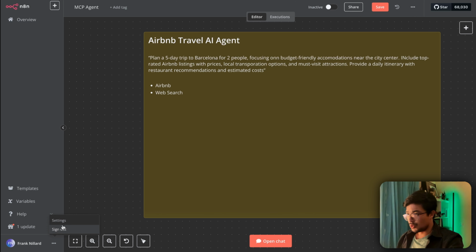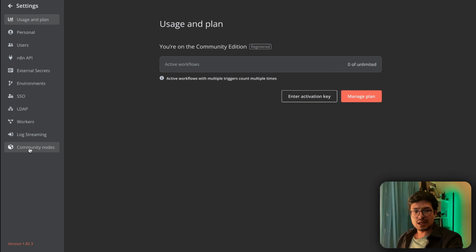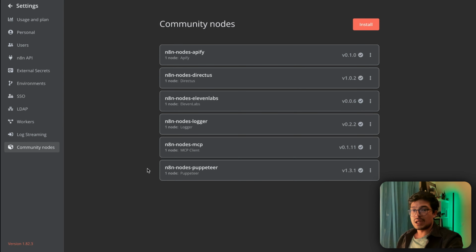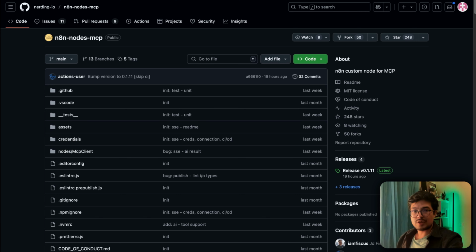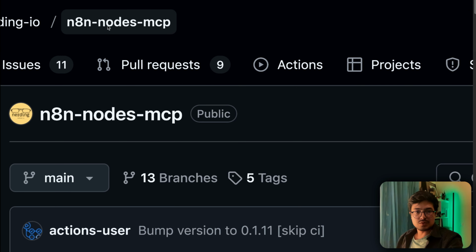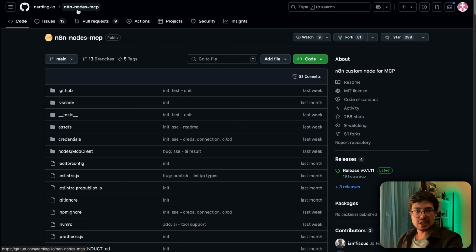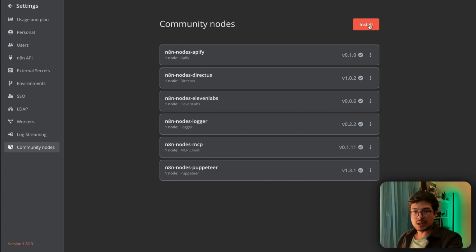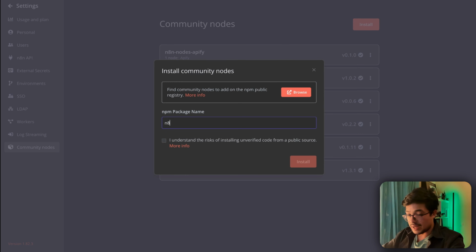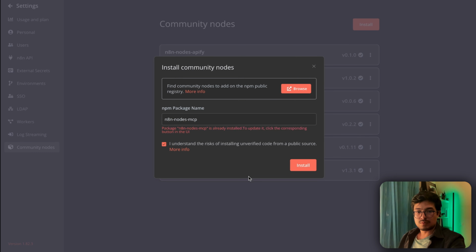In order to download these MCP nodes, if you already have your self-hosted instance, go to settings. Let's save this and go to community nodes here. Actually, if you go to the GitHub repo, the only thing you need is to copy this, where it says n8n nodes MCP, and just install it like that. So go to install and enter n8n nodes MCP. You're going to do that, check that you understand the risk of installing unverified nodes, and then hit install. It doesn't work for me because I installed it already, but it should work for you.